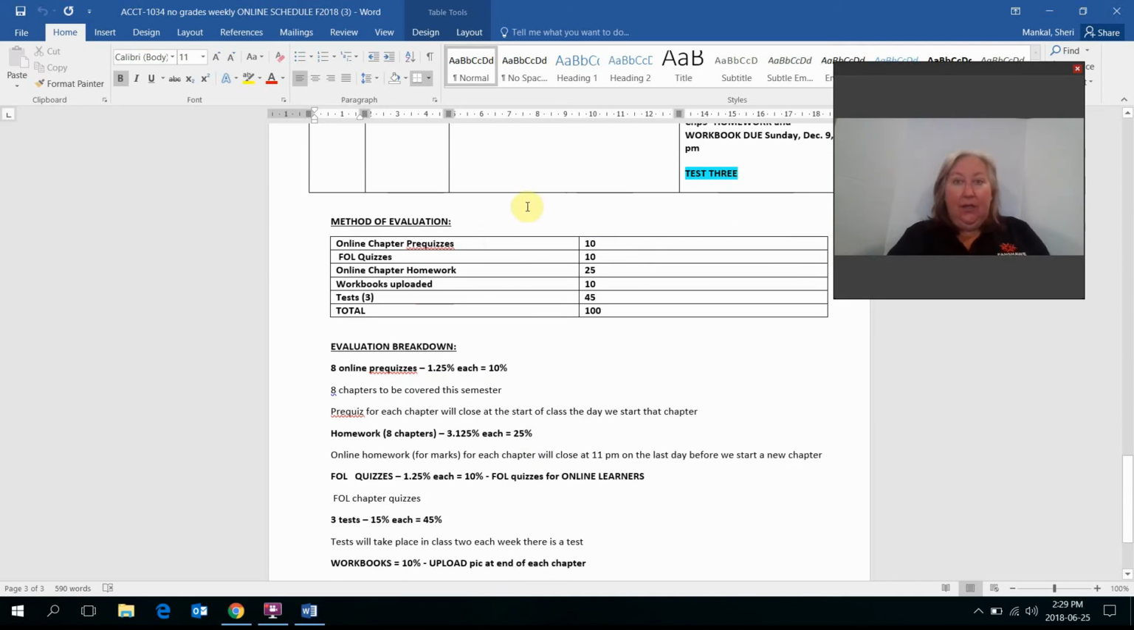I know most of you want to know how the marking works, so here's a breakdown of the method of evaluation. So there's pre-chapter quizzes that I'm going to ask you to do. They will be worth 10% in total, or 1.25 each. The FOL quizzes, again, will be worth 10% in total, or 1.25 each. The online chapter homework is worth 25%. This is a lot of the assignments that you'll be doing. There'll be tutorials to watch and then quizzes to do when you're done. And so that's worth 3.125 for each chapter.